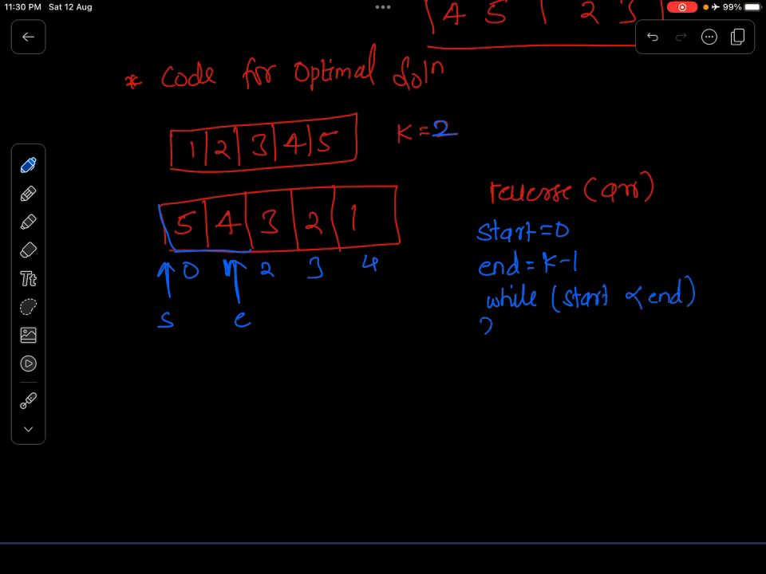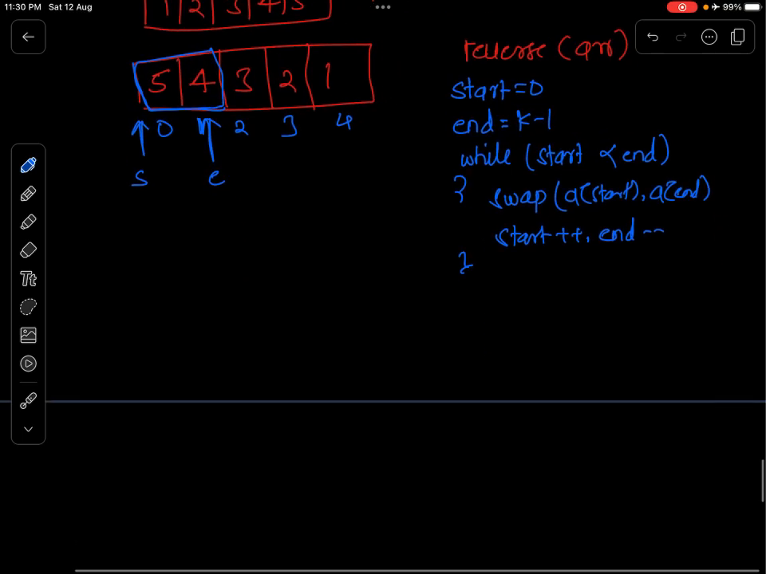What I will do is I will simply swap the start and end elements, and at the same time I will update their positions as well. So I have reversed these 2 elements, or I can simply say the first k elements. Now I will try to reverse the remaining n minus k elements.